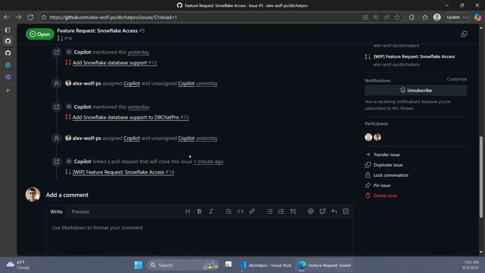So I'm just going to let this run. It usually takes about a few minutes for sort of a small to moderate request like this. I would call this a moderate level feature, as we'll see when it comes up with the code. So I'm going to let this run, and then we'll come back in a second.